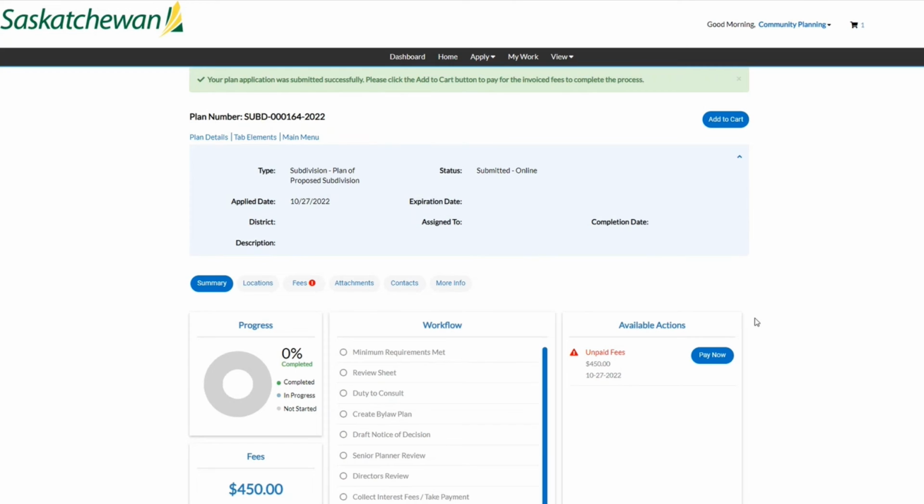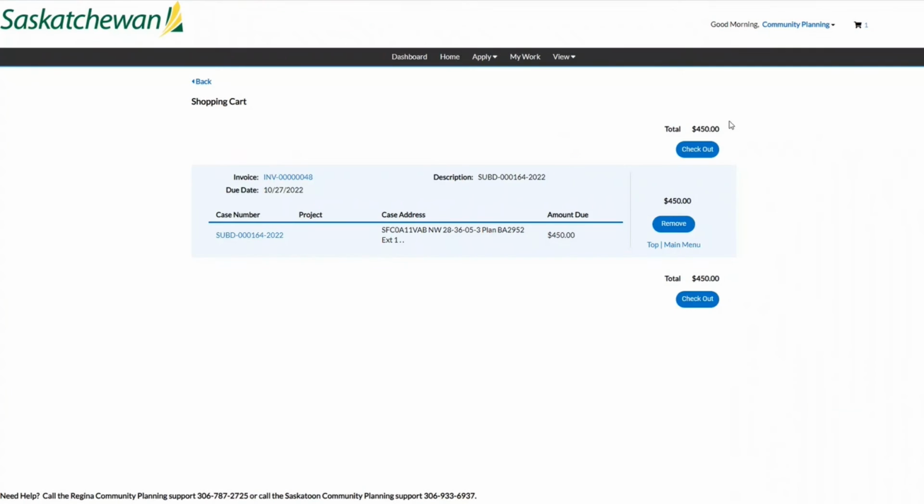You have now successfully submitted a subdivision application using the Land Planning and Development Program. The next step is to pay the fees associated with the application. Press the blue Add to Cart button at the top right corner. On the next page is a summary of the fees due for the application. Ensure that the fee information is correct.